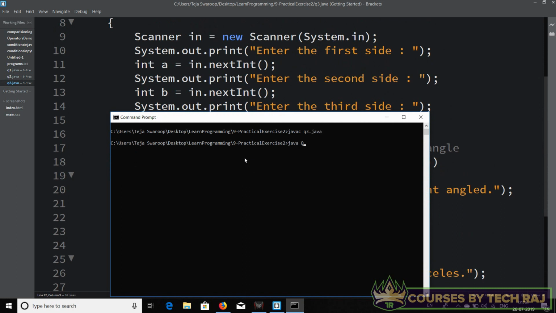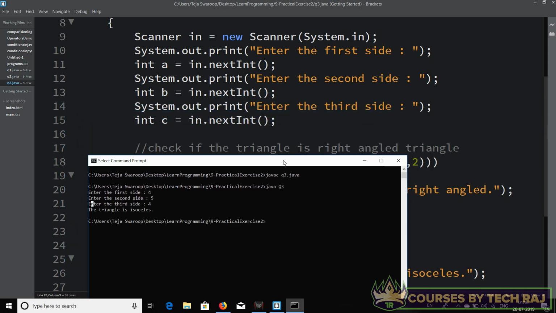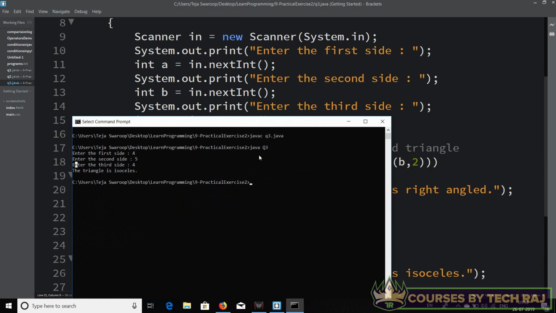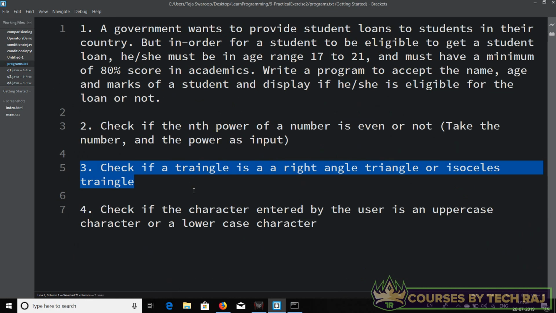Yeah, no errors. So let's run this java q3, enter the first side 4, 5, 4. So you can see that the first side which I entered, 4, is actually equal to the third side. So it said that the triangle is isosceles. So yeah, my program is pretty good, right? It's running, it's working, it's giving us the expected result. Right, now let's go to the fourth program, the last program for this practical exercise.